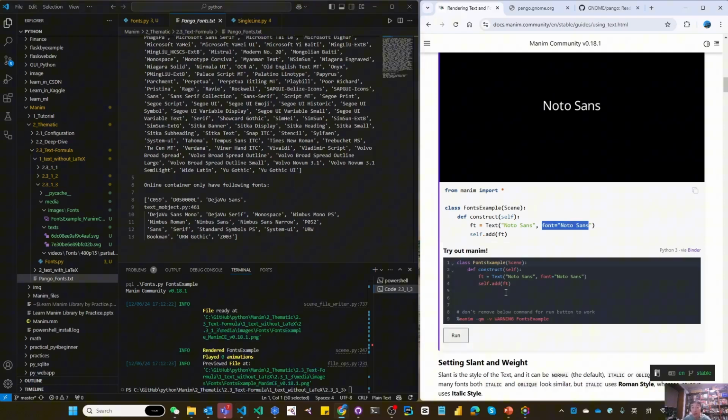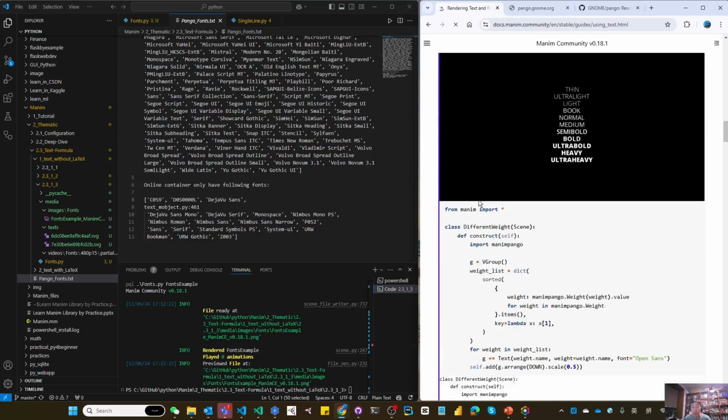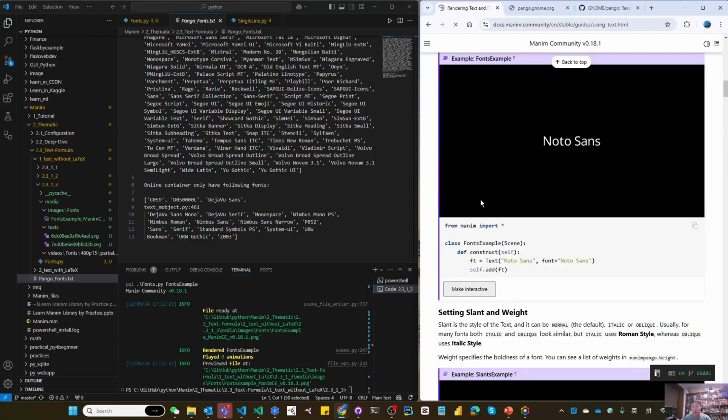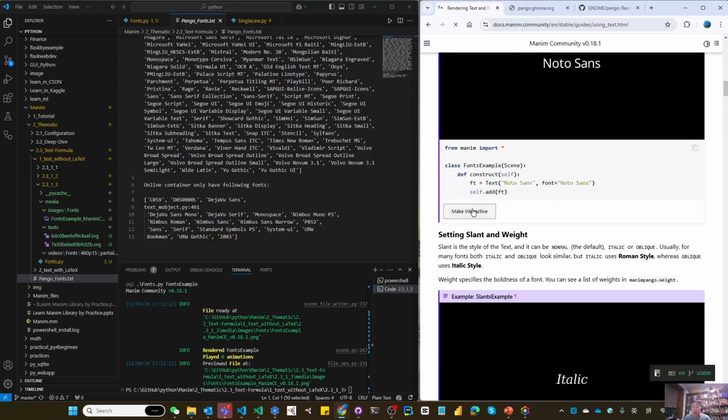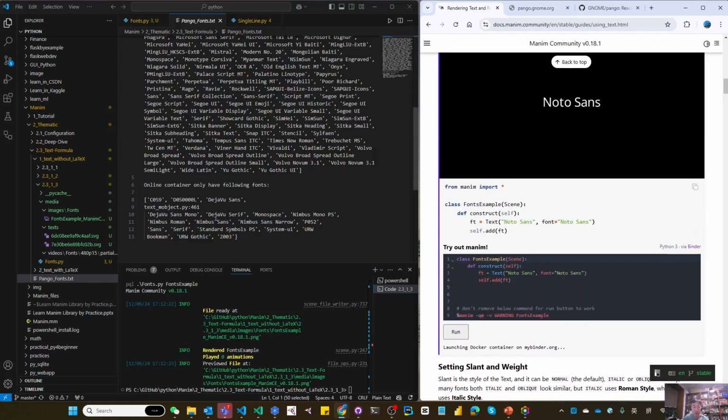Let's make that interactive and let's run to see whether I can run this loading. Oh, let me refresh this page. Yes. That is another finding for this one using here. Let me run that. Let's say launch the Docker container to this mybinder.org, and later on it should show the result.